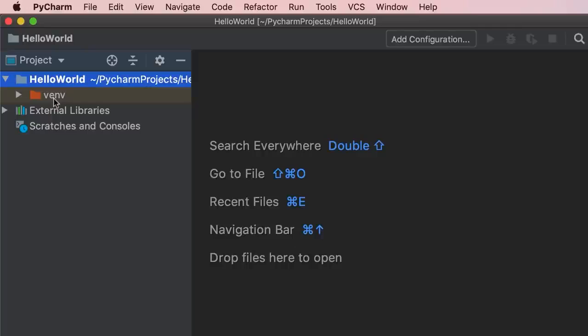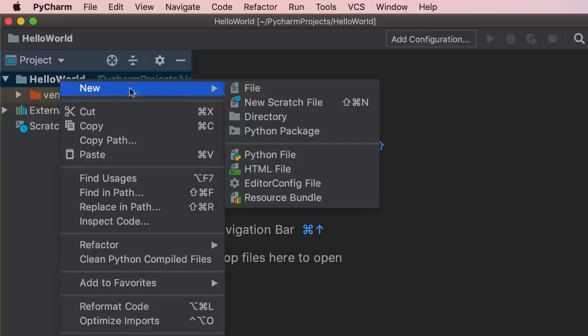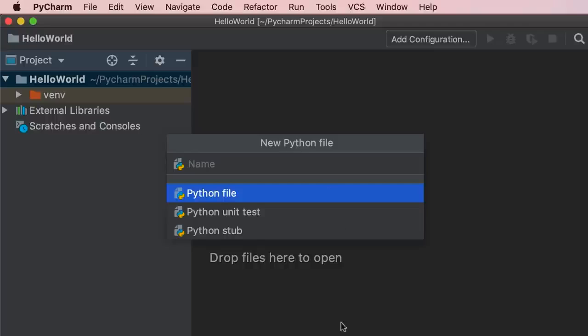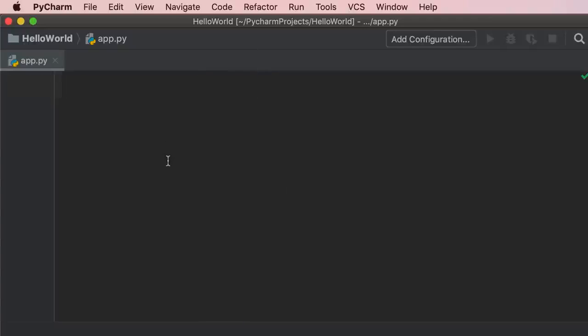A real application can consist of tens or hundreds or even thousands of Python files. So let's right-click on the project name and go to New Python file. We're going to call this file app. Now we can collapse this project window by clicking on this icon. So now we have more space.